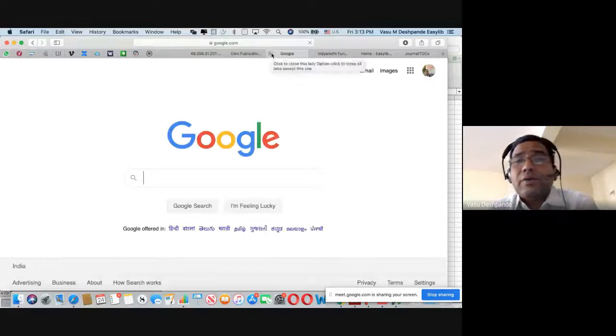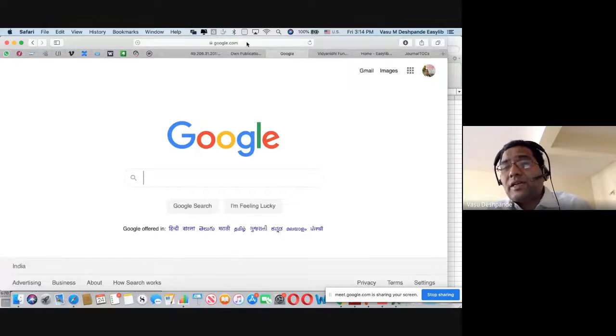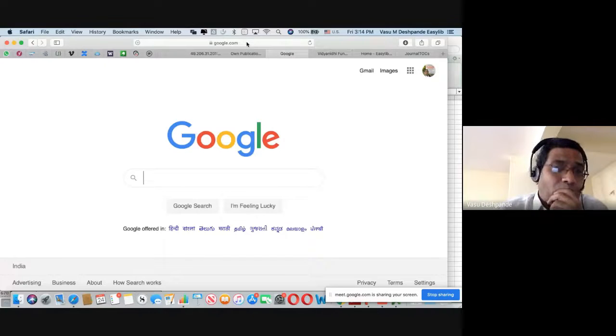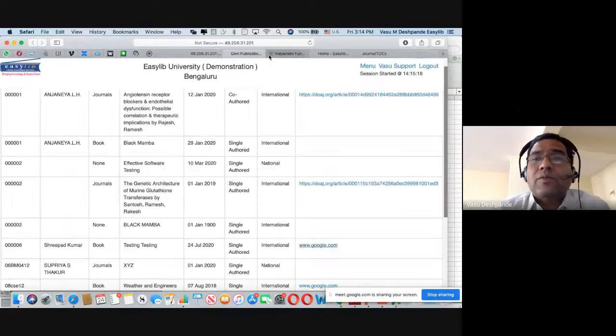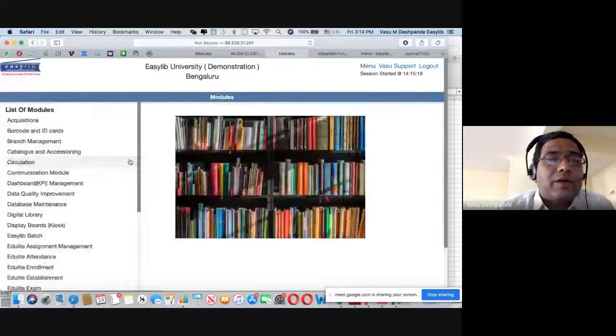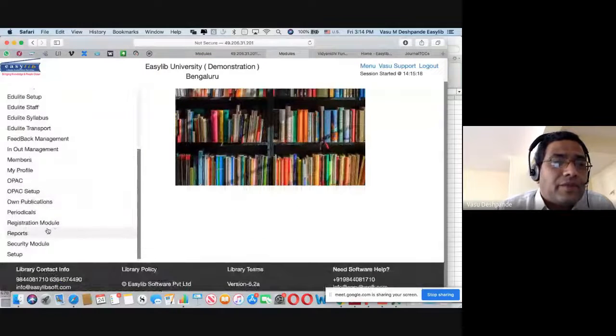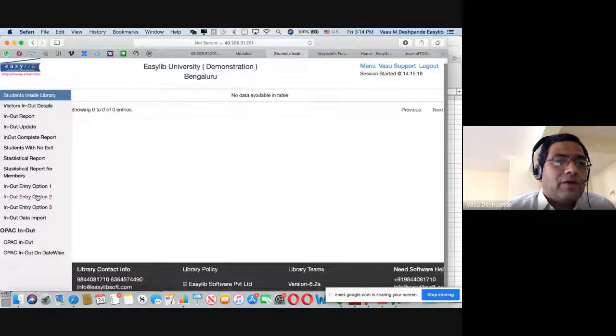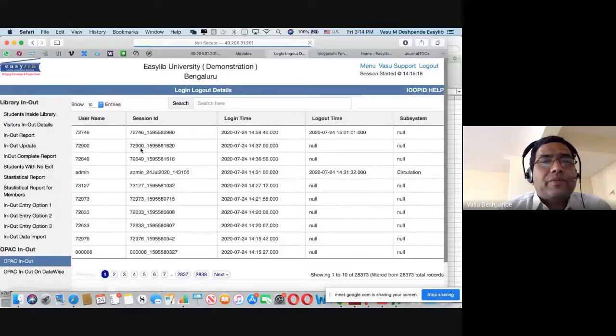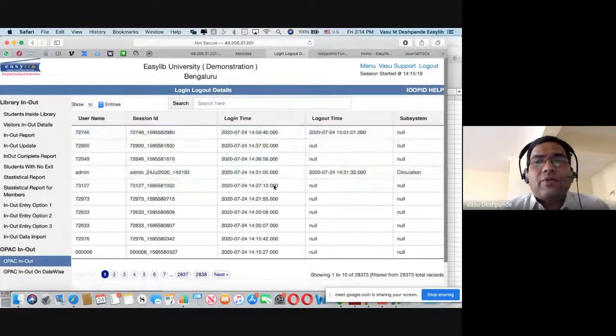So now you see here that somewhere it went to that 49, right? It also tracks which of your articles are used how much. So there was a question on that. Let me go to that. In Easylib, you can also track who is using the OPAC how much. If you go to OPAC in out, it tells who has been logging in at what time, who has logged out.